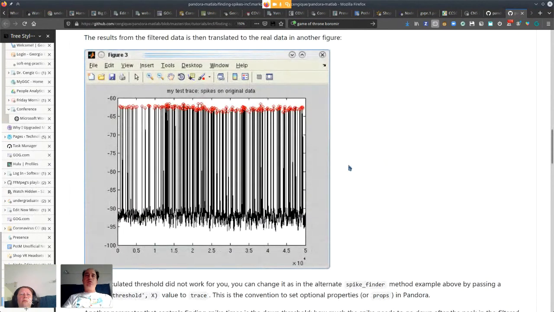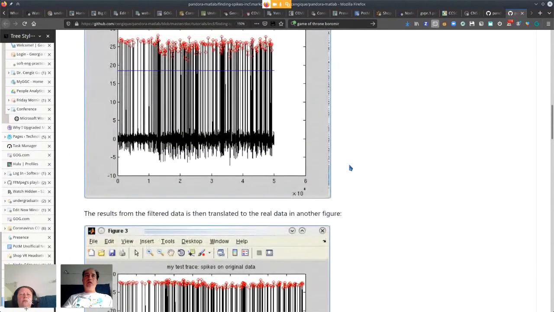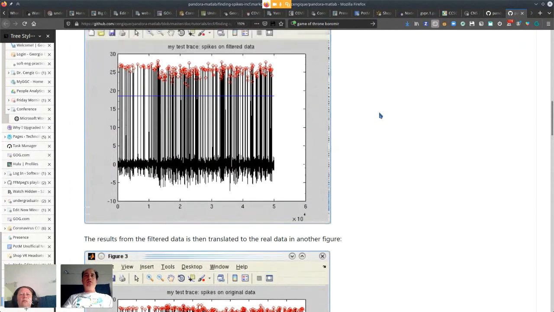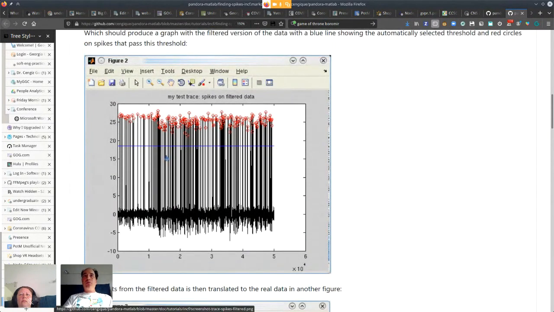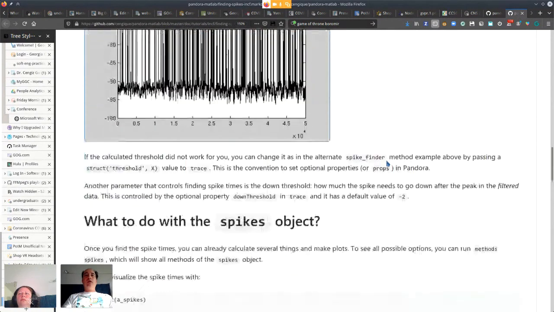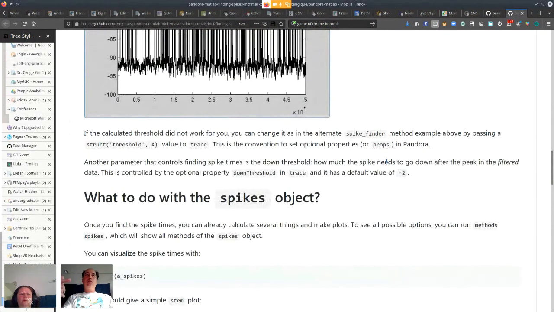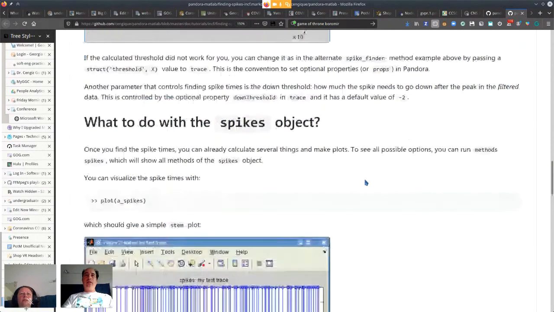This is actually the actual trace. I'm showing the spikes on it. This is the filtered version. So this is kind of how it works. It will first filter the data and then find the spikes. It's a complicated process, but it actually goes through two or three passes over the data to make sure to get the right spikes.